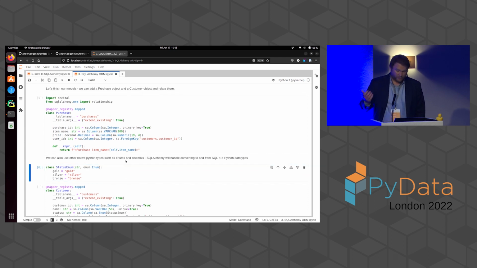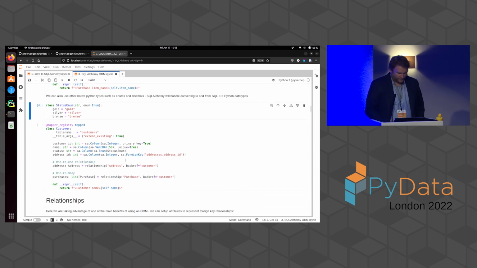We can also use more exotic types, like we can use an enum. So for the customer, these customers have a status. They can be gold, silver, bronze. So then we can set the status to be of type enum. And then we get to the cool part about ORMs, which is relationships, which is, to me, the killer feature. So notice here that I define two relationships. Address, so a customer has an address, and purchases. A customer has many purchases.